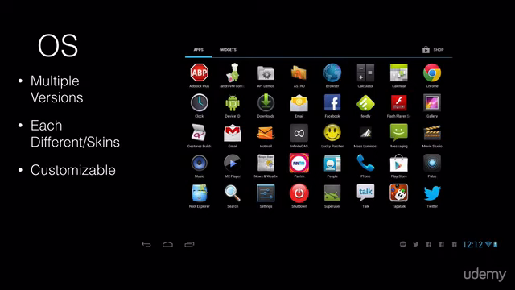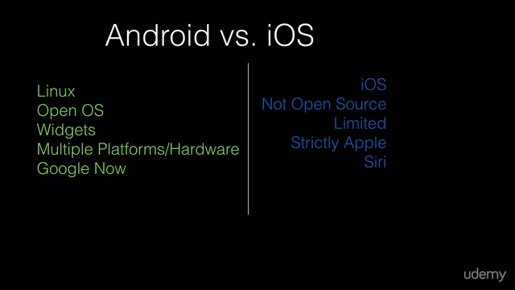In comparison to its counterpart iOS, which we used this chart earlier on, it's built on a Linux operating system. It's a very open OS. It features things like widgets and multiple platforms and hardware, and things like Google Now, versus where Apple has a limited platform as far as its widgets go and customization. It's strictly Apple, so there's no other people manufacturing iOS on their devices, and it features an assistant like Siri.